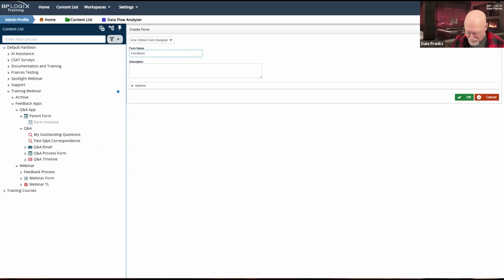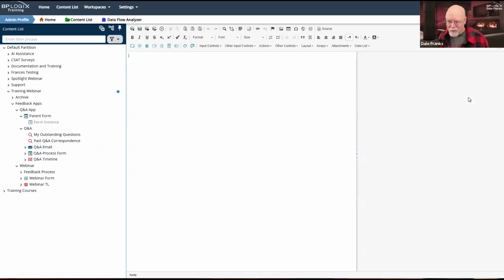The reason I created the timeline first rather than the form first is that whenever I create the feedback form and I invoke it, it is going to want to take me directly to the online form designer. So here we are in the online form designer. There is one thing that I'm going to need to make that link, and I am going to need that sequence number field.